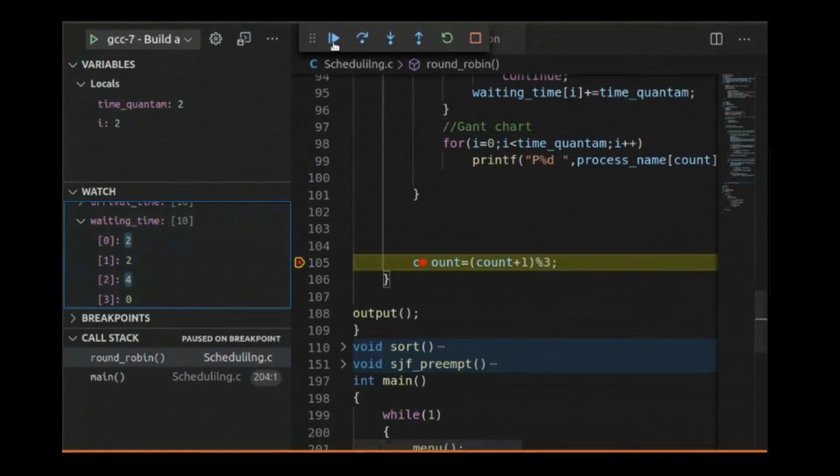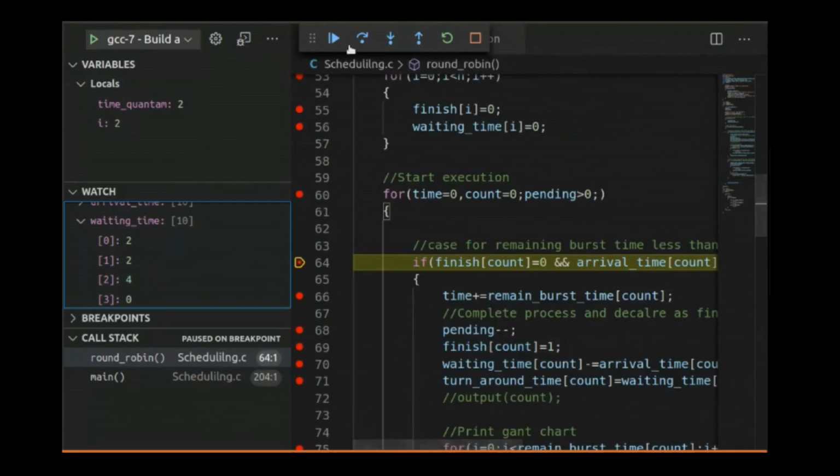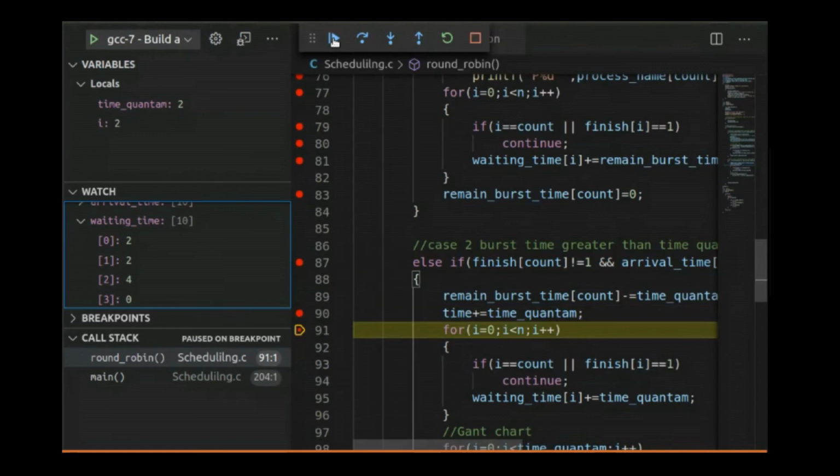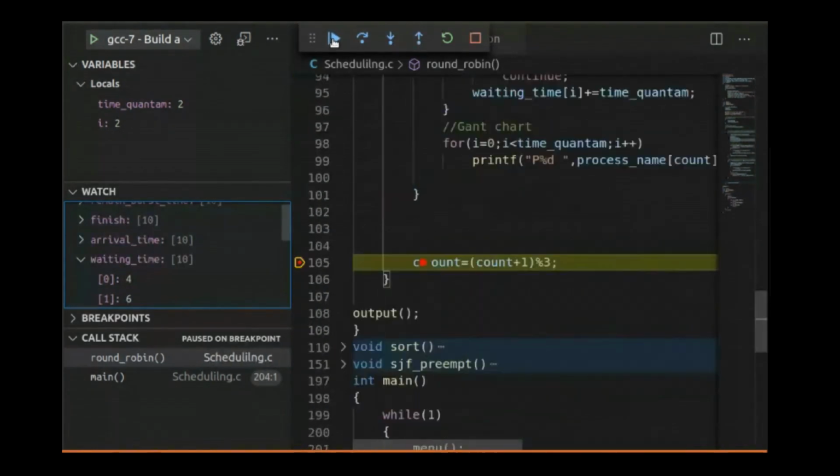And if you continue the same, now we are in the P2 process, then P2 will complete, and so on, P3 will complete, and finally we will get the output.